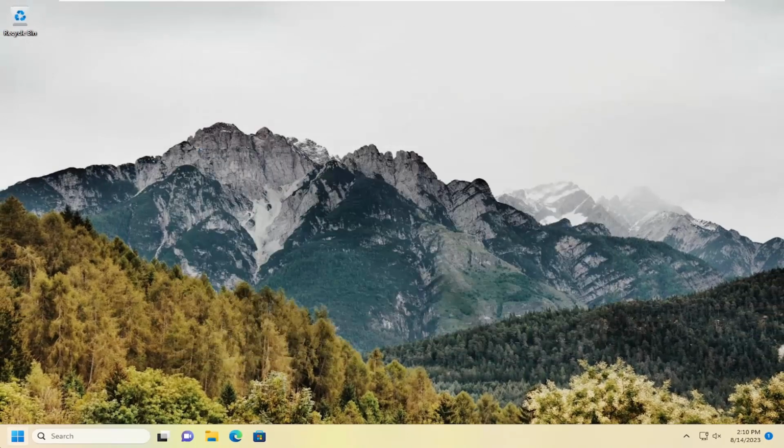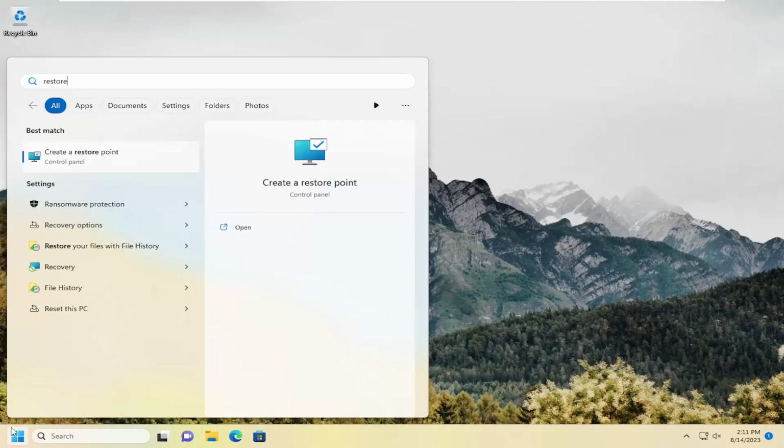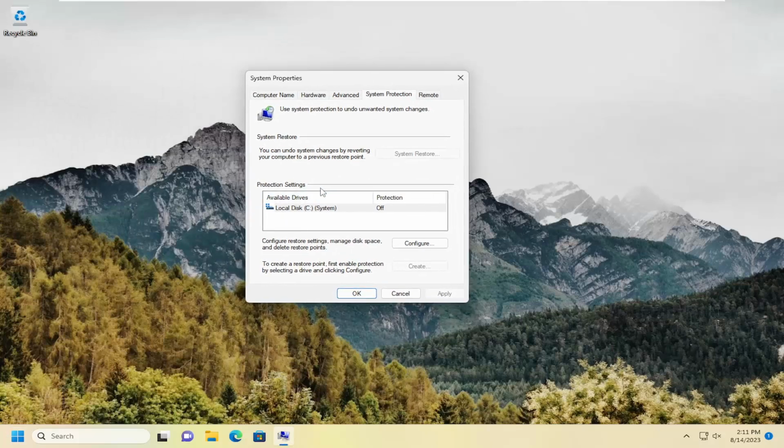If you have any system restore points saved on your computer, you can open up System Restore just by typing in restore, best match to go back, or create a restore point. Go ahead and open that up. If the protection is turned on, you can select the System Restore button up here and then roll your computer back to a recently created restore point. So that's something else you can take a look into as well.